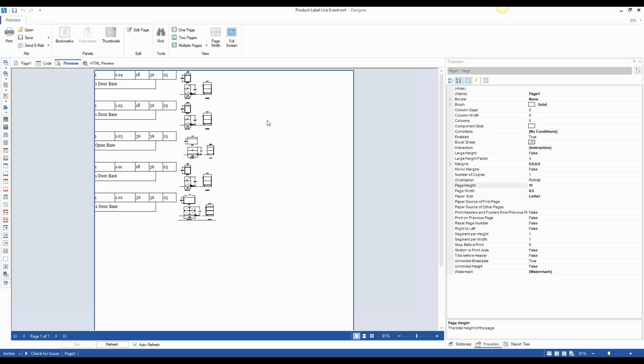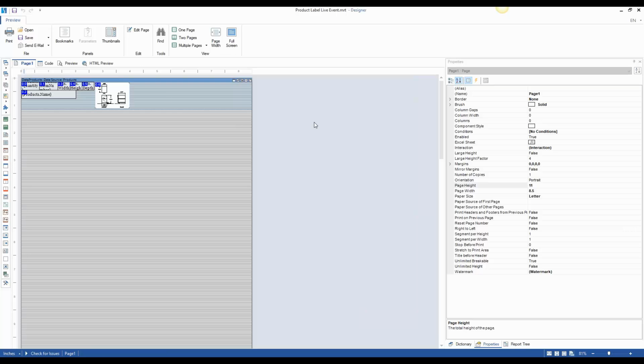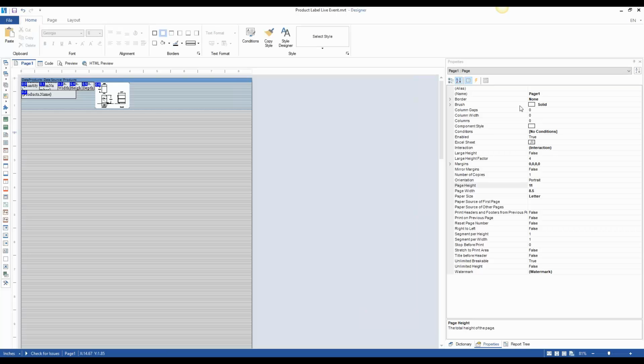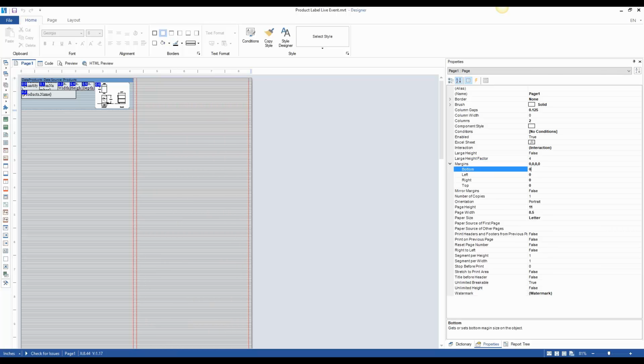But maybe we want to have two separate columns here instead as well. So what we can do is come in and say, okay, I want to have some columns on here. So we can add two columns, and maybe we need a column gap of 0.125. And you know what, let's put our margins back in here as well. So we can say 0.36, oh, cancel, 0.36.